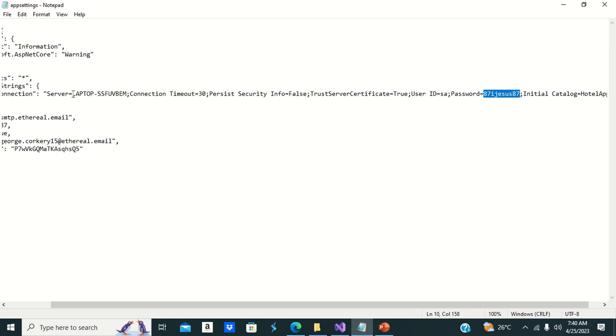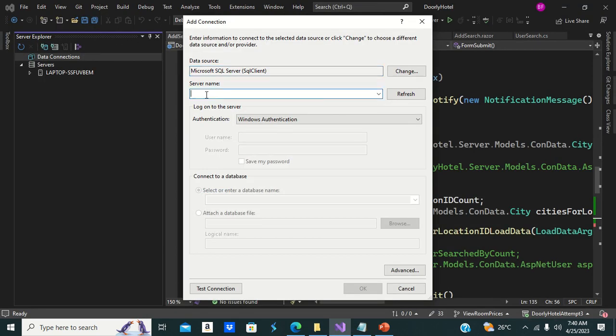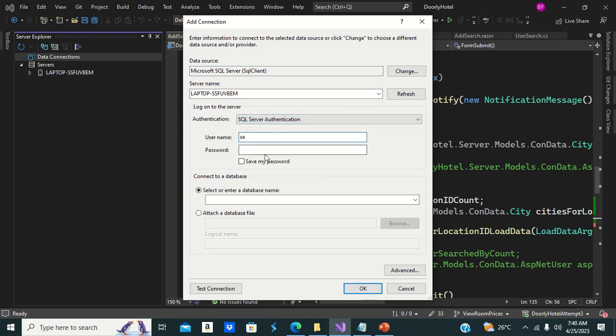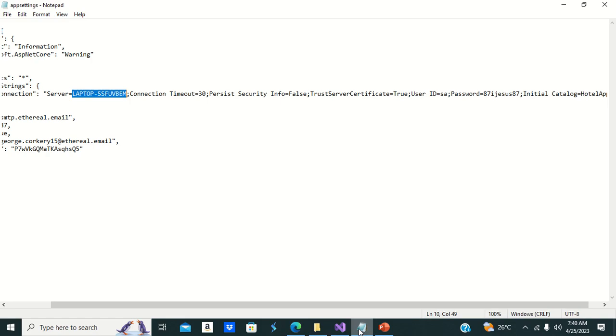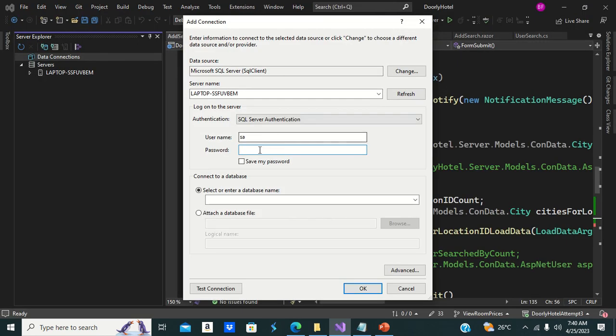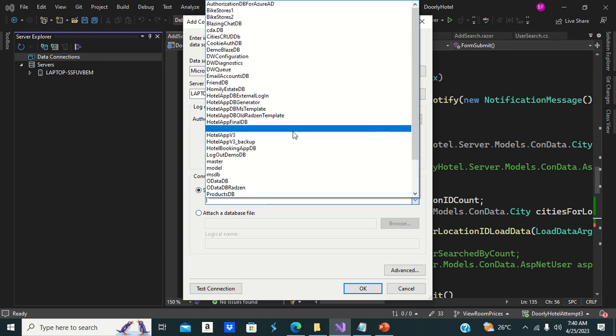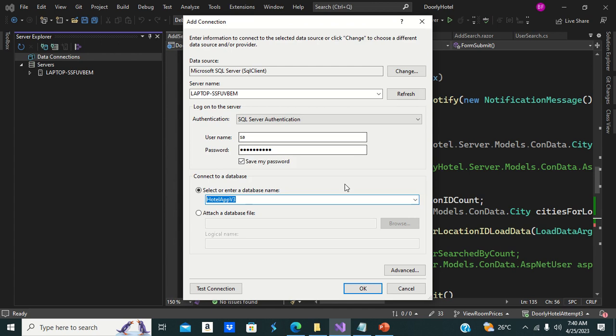Now I need to specify a server name. I'm going to get the server name from here. Copy. Authentication method, SQL Server Authentication, username, specify. Then I need to specify a password. Okay, I'm going to select save my password. So now I'm going to pick my database. I'm going to pick this Hotel App V3.